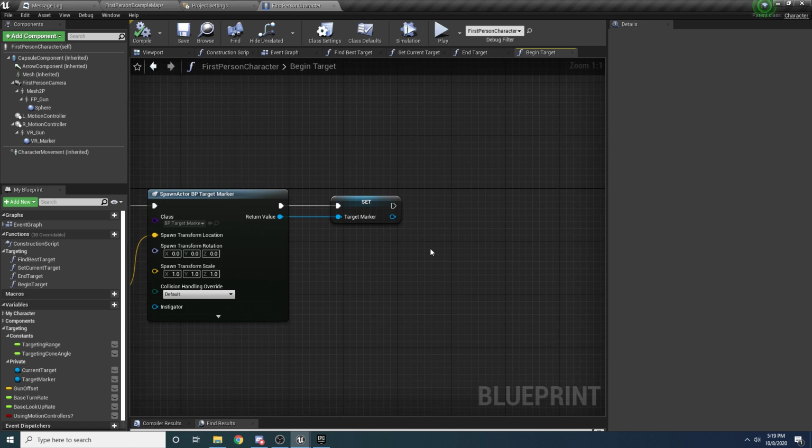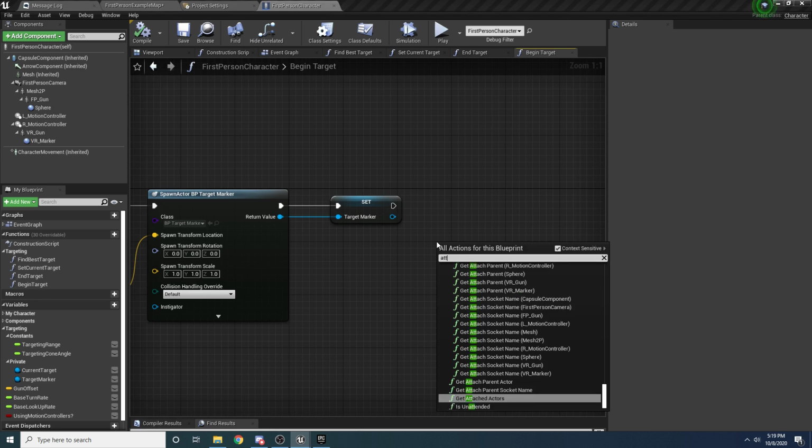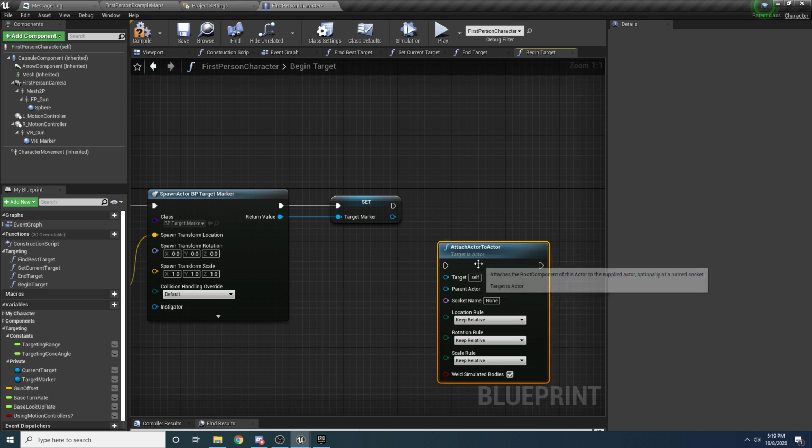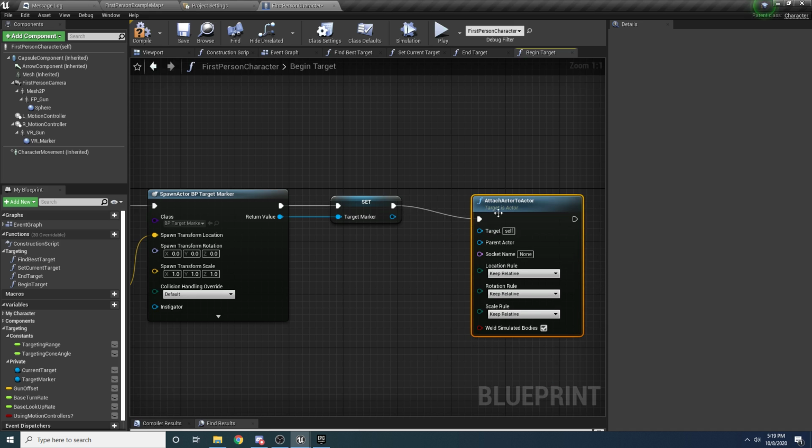So to do that, we just want to say attach actor to actor. If you're on an older version, they've changed the name of this. I think it used to be called attach to actor, or I can't remember what it used to be called, but they changed the name of this pretty much every other day. But we want the one that attaches an actor to an actor, whatever that happens to be called. So we want that one.